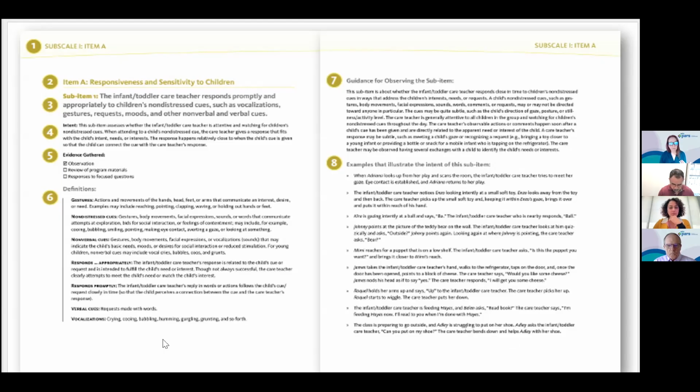So we've put it together in this way, and this was something that we had learned over time was really helpful: what do you mean by these items and sub-items? How do I find them? How do I see them? What does this look like? And so we've laid this out.